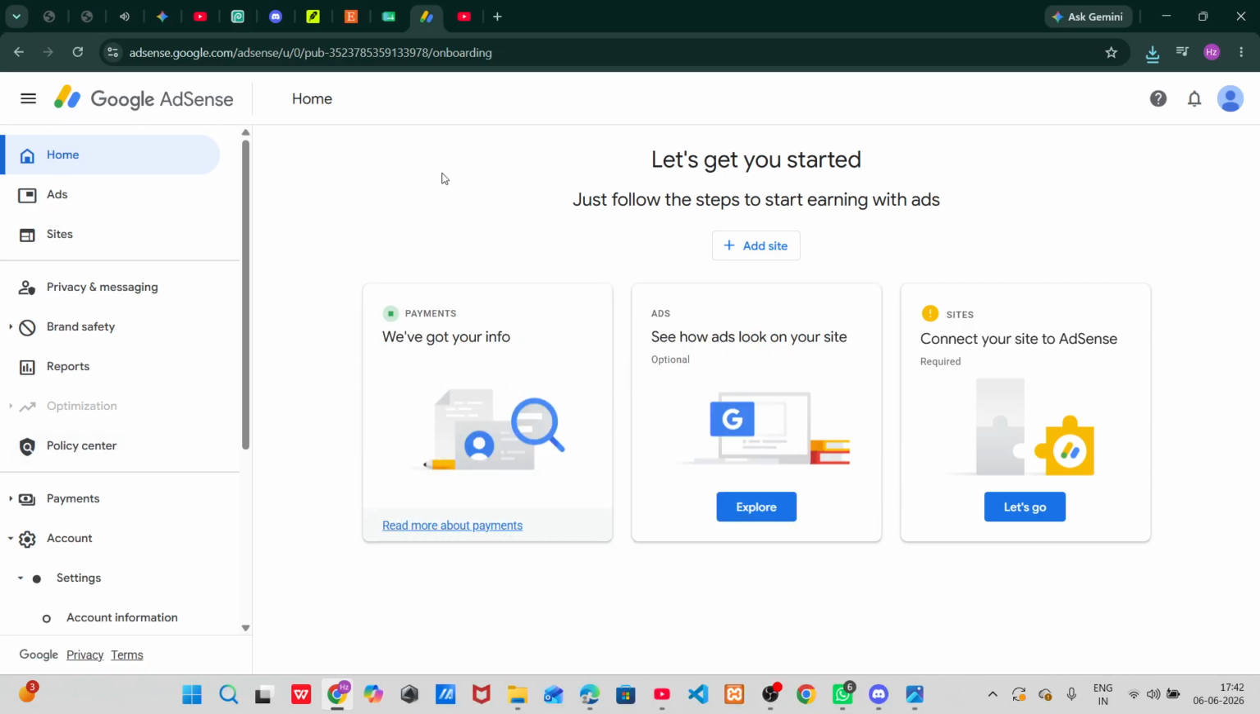Now, let's dive right in. The first step you need to take is to open Google AdSense and log into your account dashboard. Make sure you enter your credentials correctly so you can access all the features you need. Once you're in, you're greeted with a clean interface that gives you a snapshot of your ad performance.